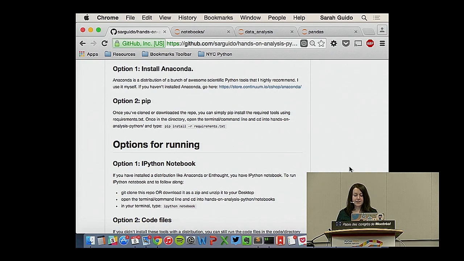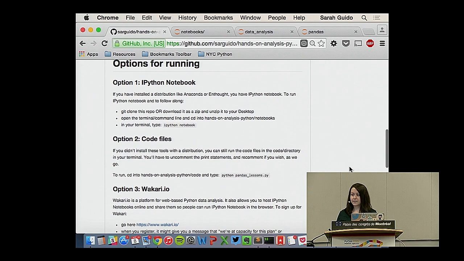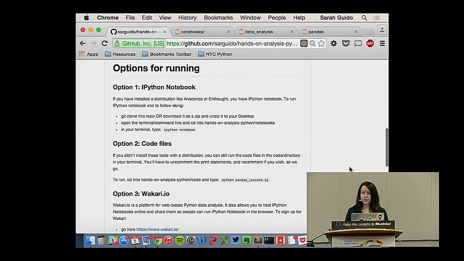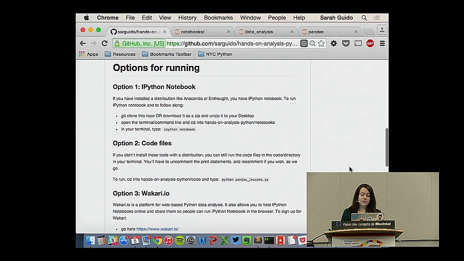Is anybody having problems with installation? Is anyone just totally unable to install these things at all? Okay, awesome. So I'm going to keep moving. If I'm going too fast for those of you that are still installing, let me know. There are a few options for running the materials. Well, technically there are 2 options, which I'll explain in a moment.